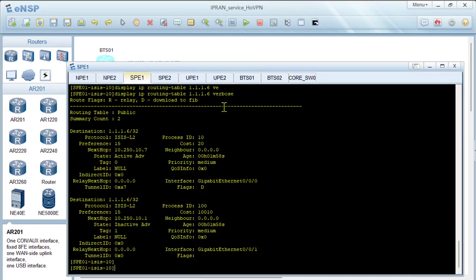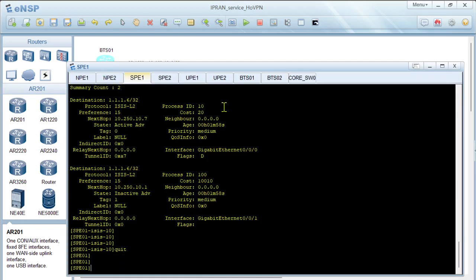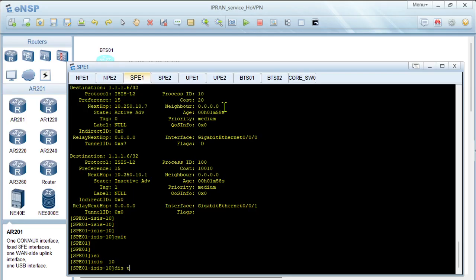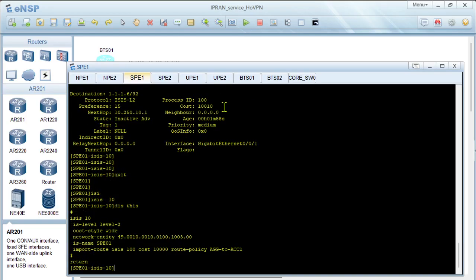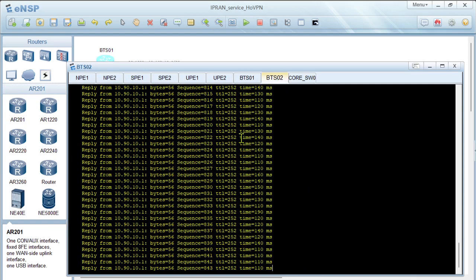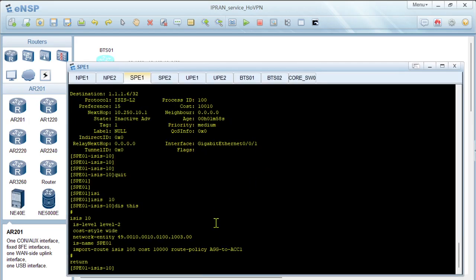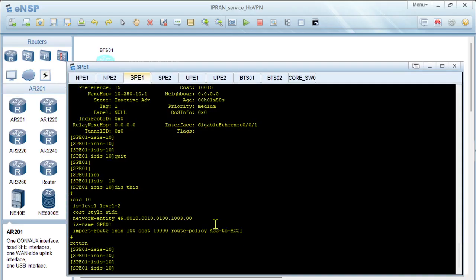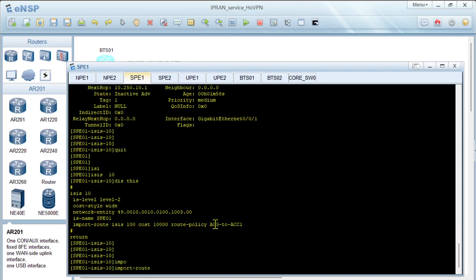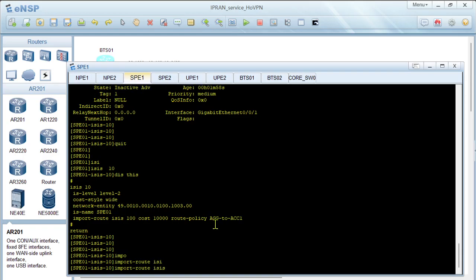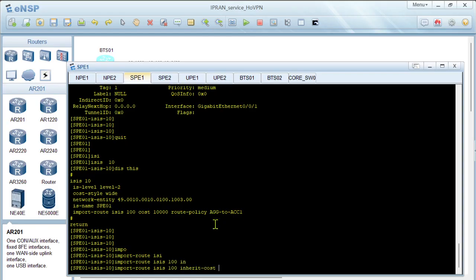So on this SP1, if I do ISIS 10, display this, we have import route ISIS 100 cost set to 10,000. Let me check whether the ping is still going through. So the ping is still going through. We'll do just a slight adjustment on this SPE1, and we'll do import route ISIS 100, and then you use inherit cost, and then you can use the policy.